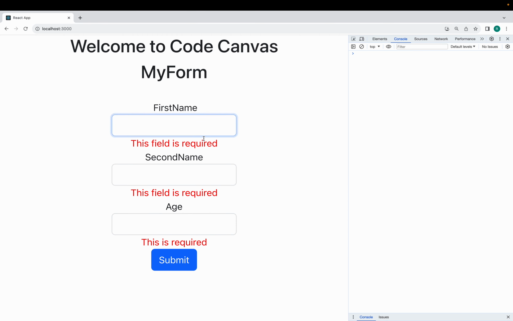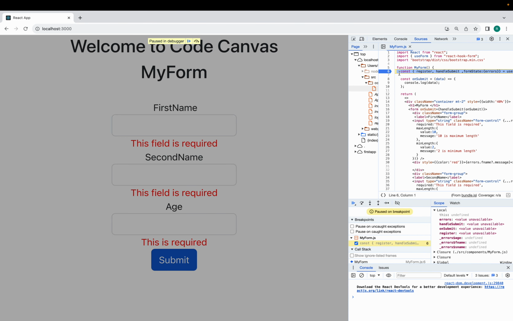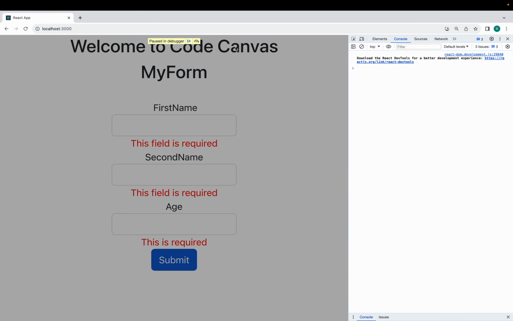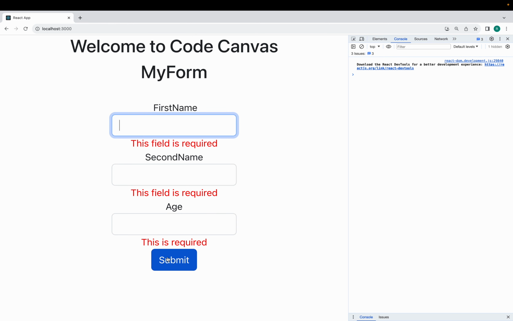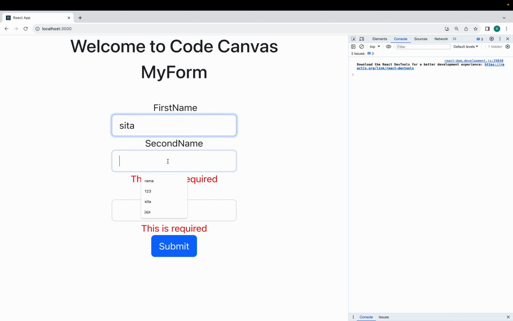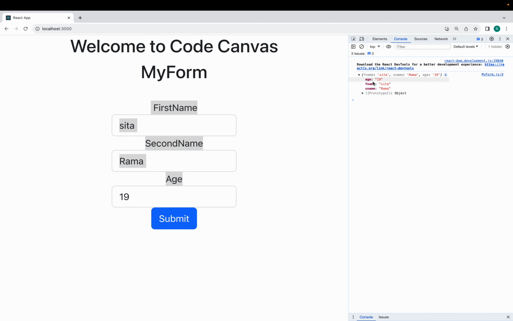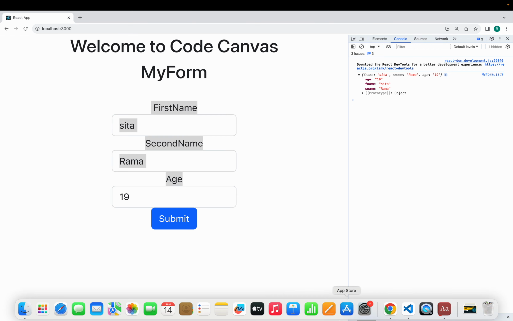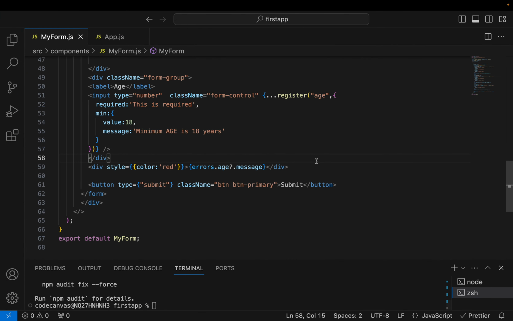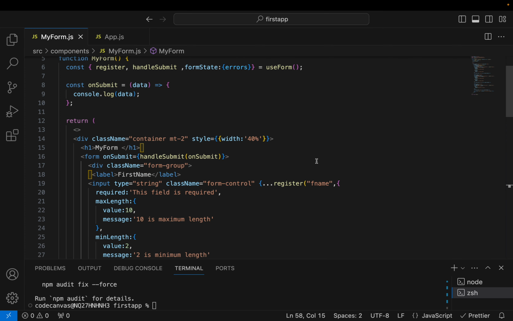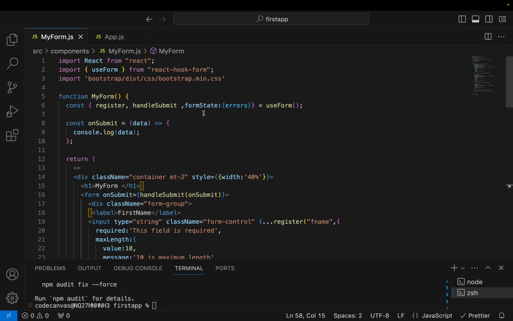Now if you see the console and click the submit, okay, nothing will happen and no output will come for you because the form is not validated correctly. Now let us try to give the correct values. Sita Rama, and age let us give as 19. Okay, when you click submit, now the form is completely validated and you are able to see the values properly. So this is how we can achieve the rules and form validation using formState errors.